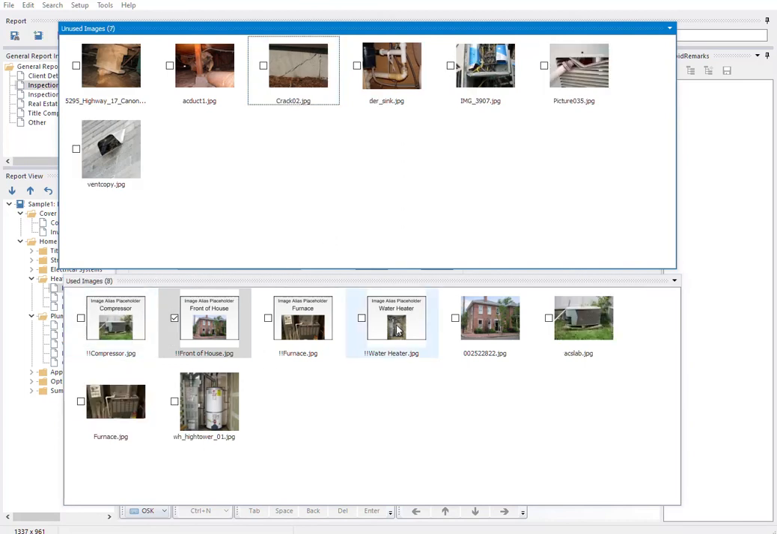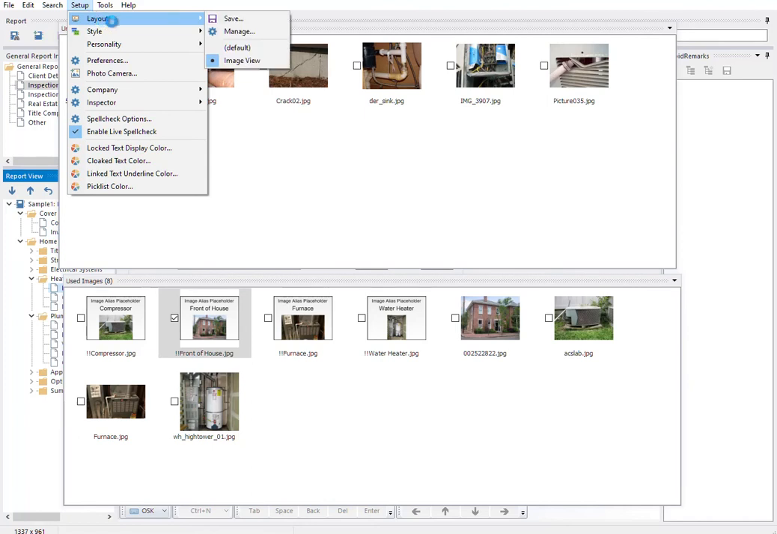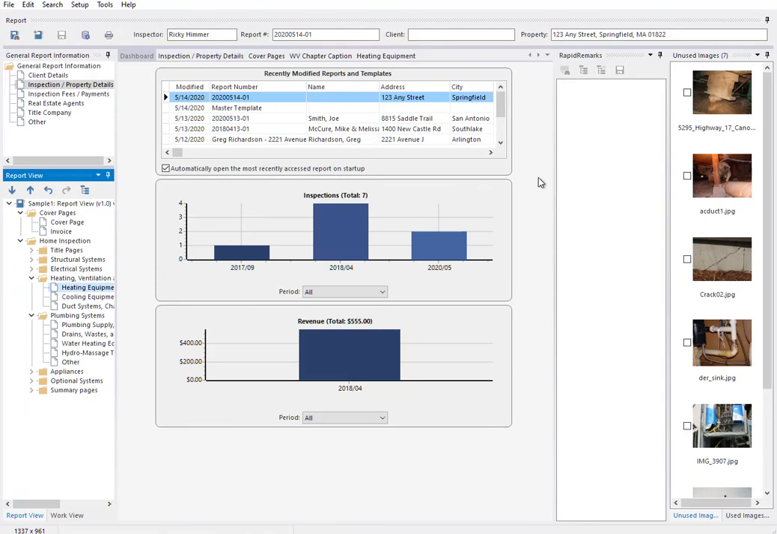It puts a little icon badge on each image to show which image alias you have used for that image. So once we're done with that, we can go back and choose a different layout to give it a full screen of the images. Here, in this case, I'll go back to the default.